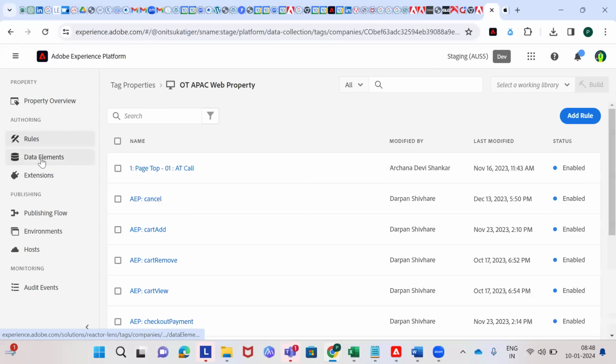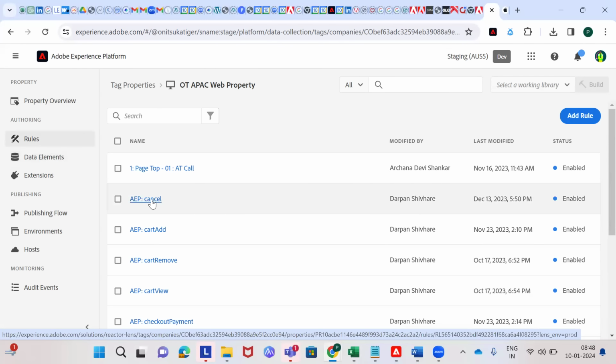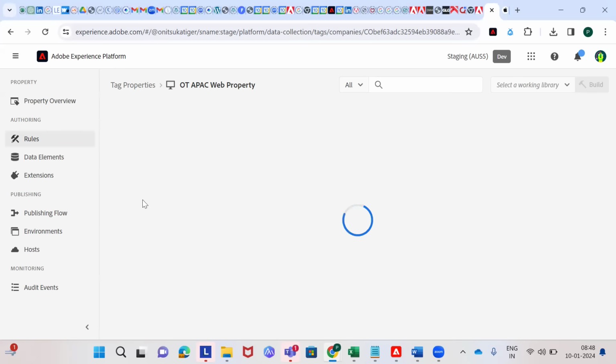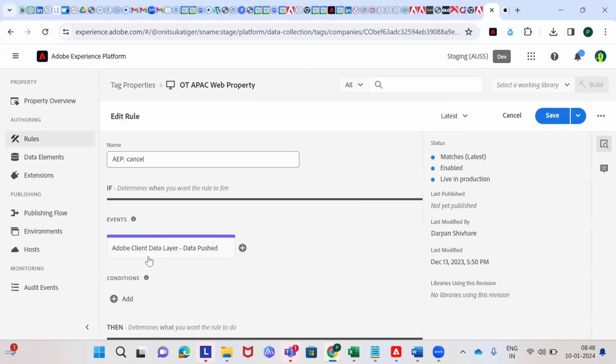So, for example, the cancel button is there, right? We will be setting up the rules over here. Like Adobe client layer, and data is pushed, where it has to be stored. It has to be stored according to the conditions, what kind of event needs to be triggered, and then if-then, and then add the conditions, and according to that we need to say.